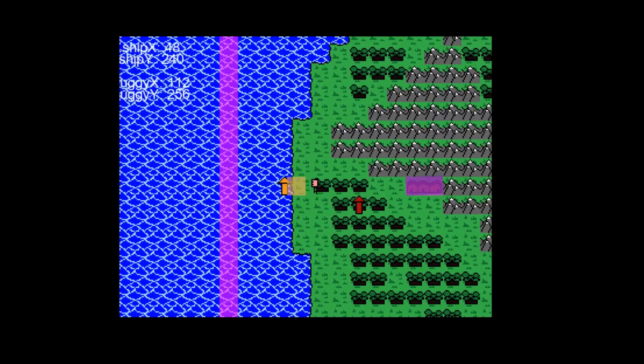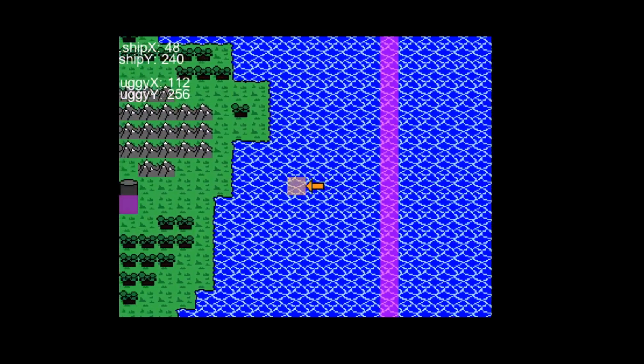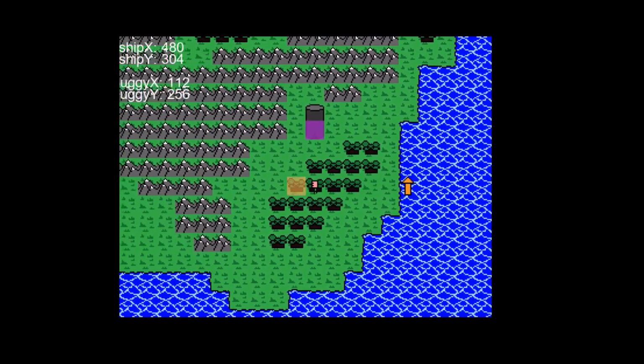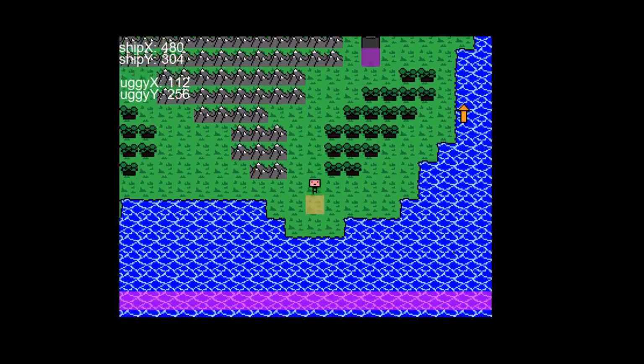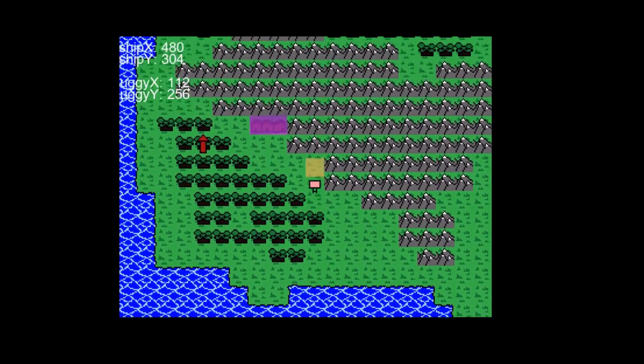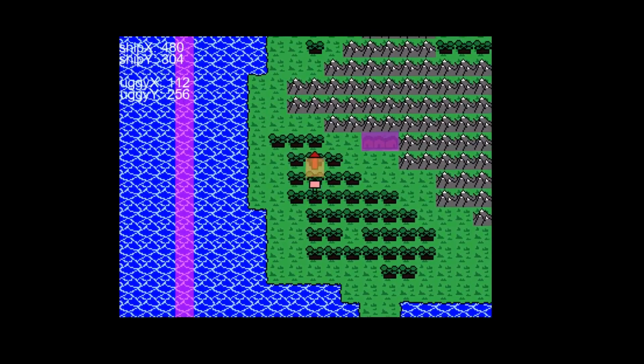Hello Game Makers, this is GameMaker Rob, and today we are going to be covering vehicles, including a buggy so we can move across land faster, as well as using a ship to move across the world as well. So let's get started.